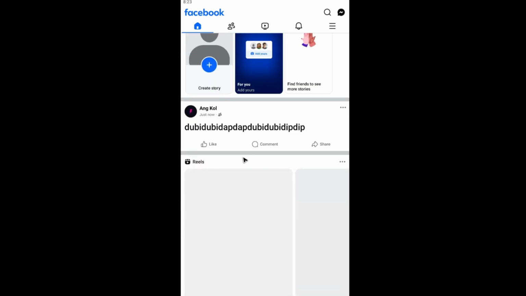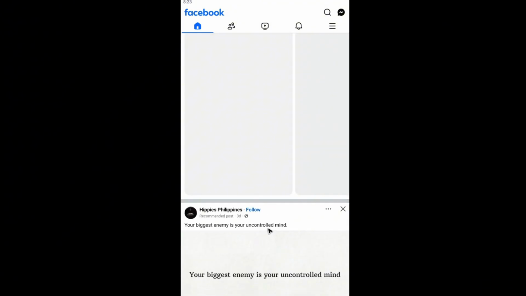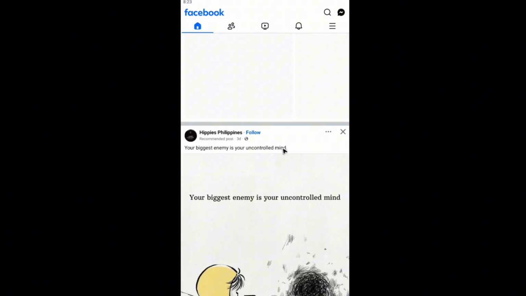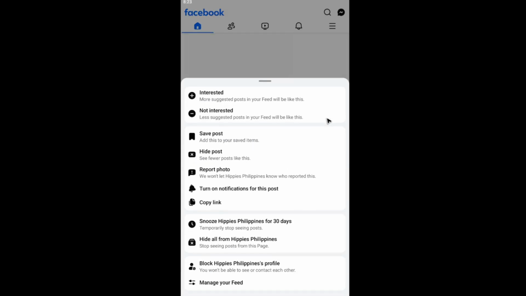The only option you have if you are maybe irritated from a post of other people or page, just go ahead and tap the three dots right here. And as you can see, you have the option to hide post and hide all from the particular person. You can just go ahead and use that so that you won't be able to hear from them again or see whatever they post. And you also have this option right here, which is snooze for 30 days.